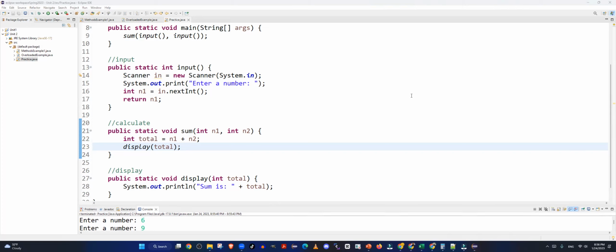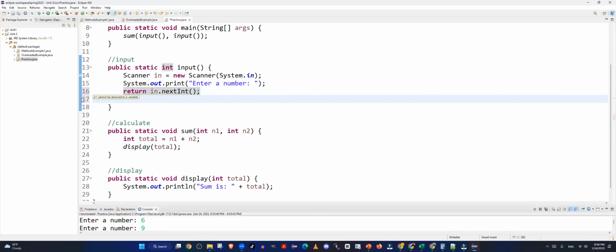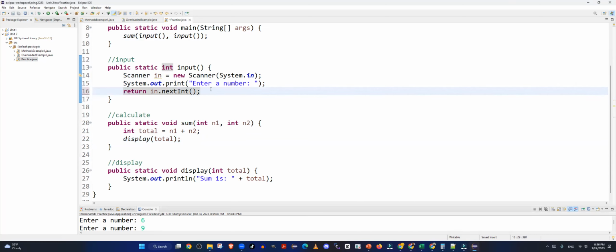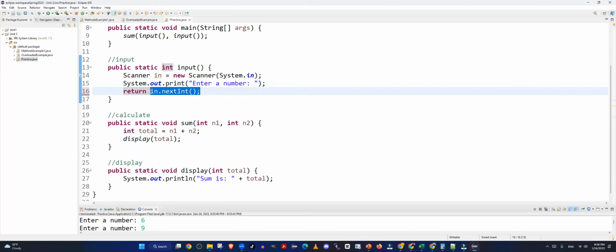Now, what is the point of N1? You'll be like, it holds an input and returns it on the next line. Again, this is a waste of memory. You could just simply replace that with a return instruction and get rid of the N1 altogether. So what this function does, it asks a user for a number. As soon as the user puts that number in, it just takes the number to the caller. So unnecessary.